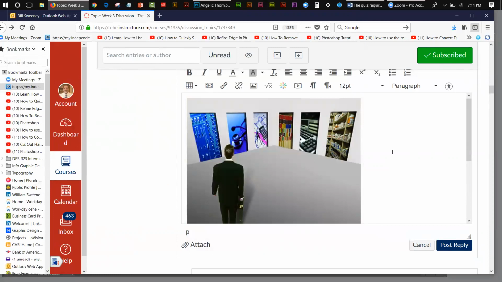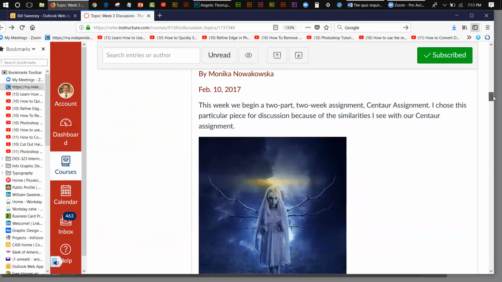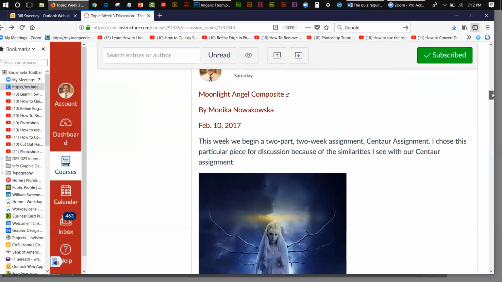I say to you people, put titles in. I'm going to hit cancel because I just wanted to demonstrate it. Put titles in. Moonlight Angel Composite, that's what the title is, by Monica Nowakowski. So it's Bill Sweeney, February 10, 2017. That's the title for this, okay? Normally what I put in is Moonlight Angel Composite, DES-323, Intermediate Image Editing, and then Bill Sweeney. That's the other way to do it. But I did it this way tonight, and it's just as good. But it's a title. That's the whole point. And then, of course, embedding the image.